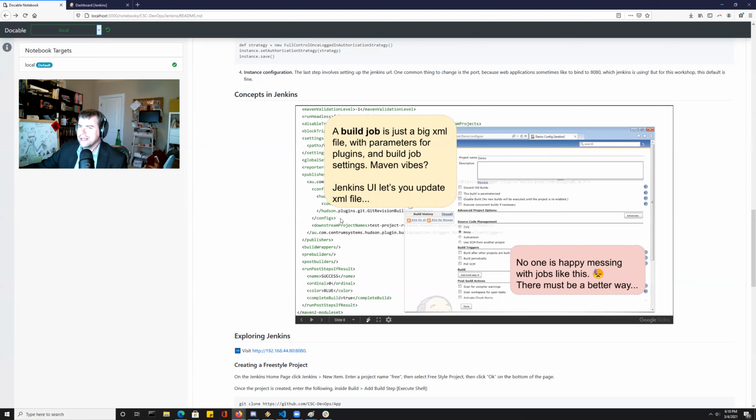And if you think of it, it kind of reminds you of what Maven did, right? So Maven has a whole bunch of stages and other things that you can run, goals, but you're really just providing parameters for other plugins to run, right? So this really declarative XML mess. And then, yeah, you can use this UI to help you update this. But I would argue that no one is happy messing with build jobs like this. There has to be a better way to do this.